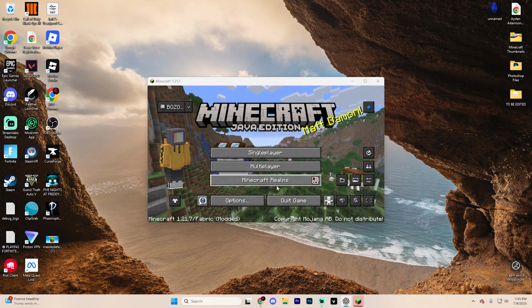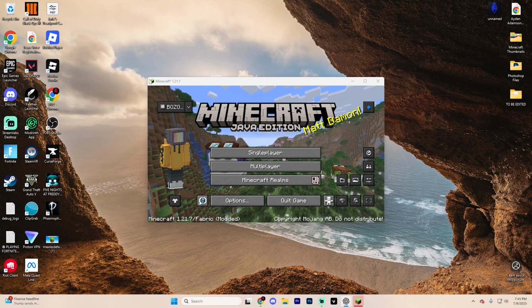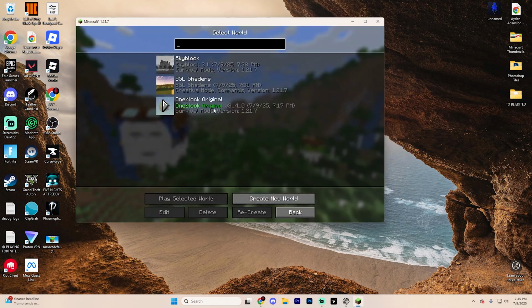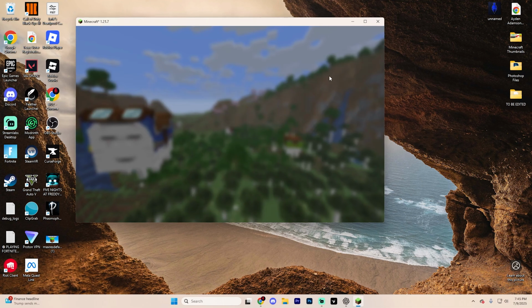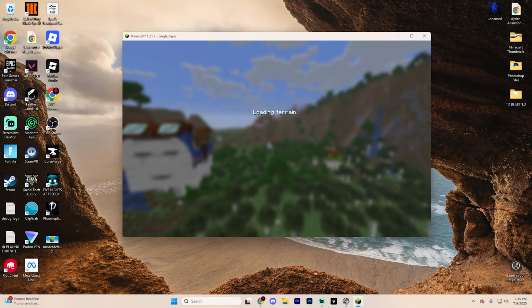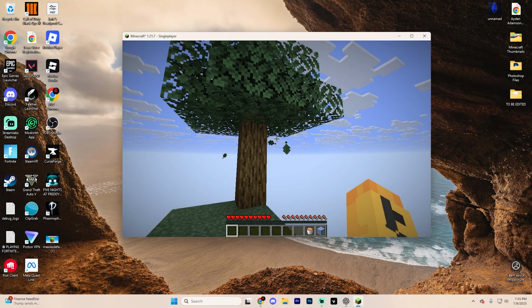Once you get loaded in, you should notice that it looks completely different here within Minecraft. Click single player and find whatever world you want to go ahead and use. In this case, we're actually going to do this Skyblock world right here. If you want to learn how to download classic Skyblock, that's actually our last video, so check that out.